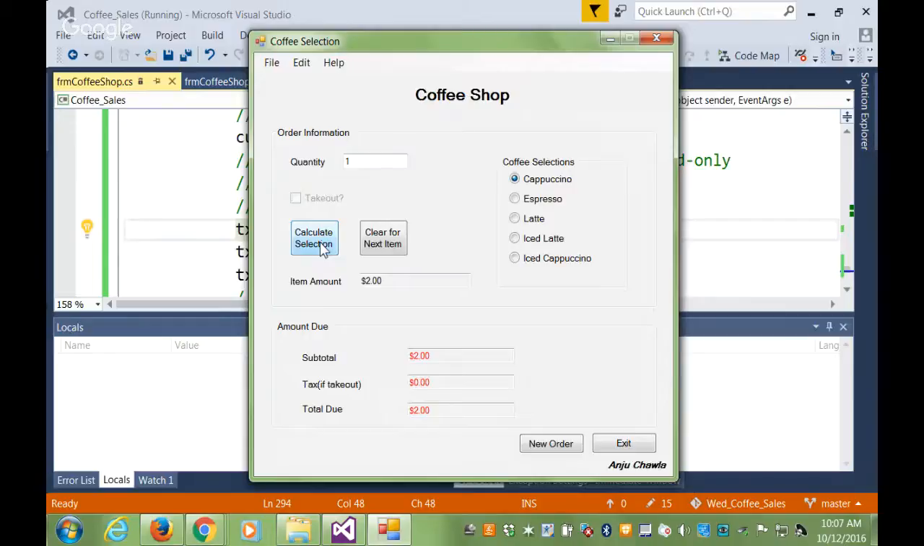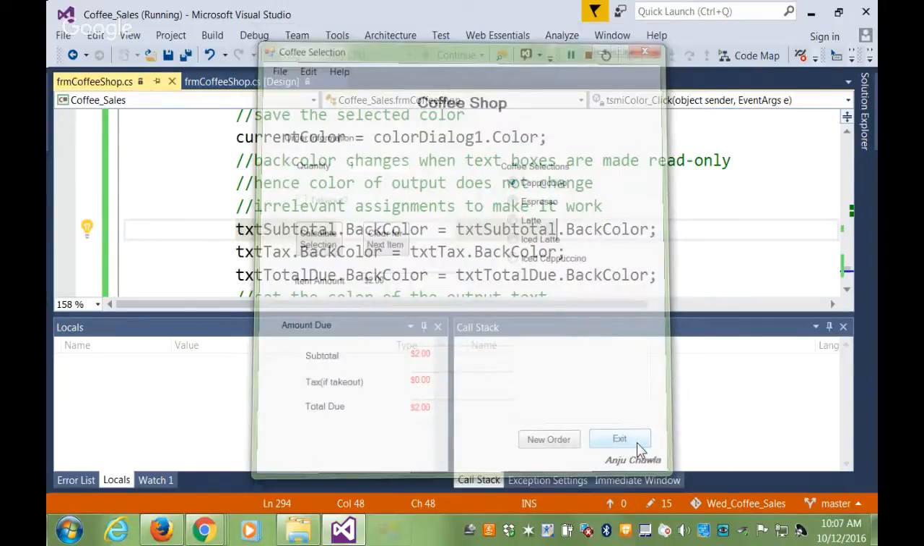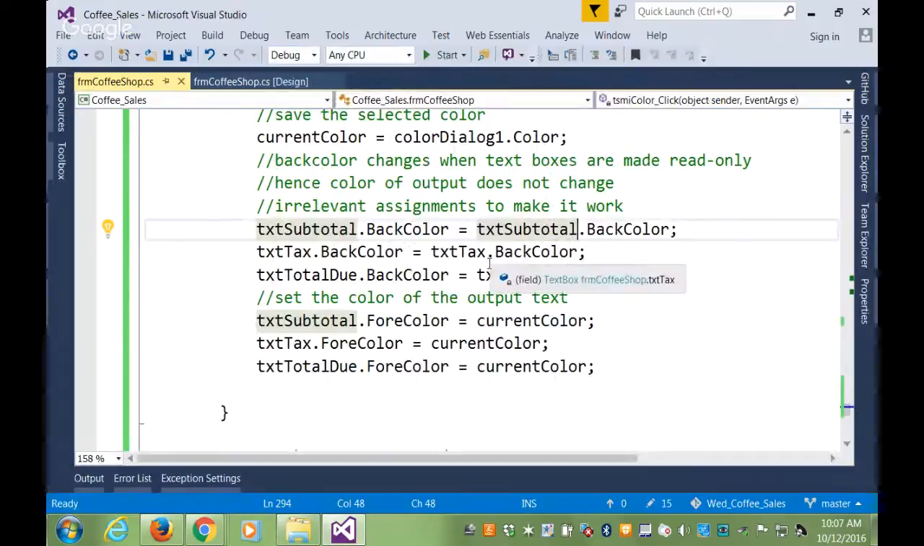I would say the better one would be to change the back color to something else, not to white. White just makes it look like a text box, like an input box. Try other colors like a lighter gray. I don't know, I haven't tried that. But this definitely, as you see, works. And they're absolutely irrelevant assignments. You took the back color and put it back into the back color. But that's what it is.